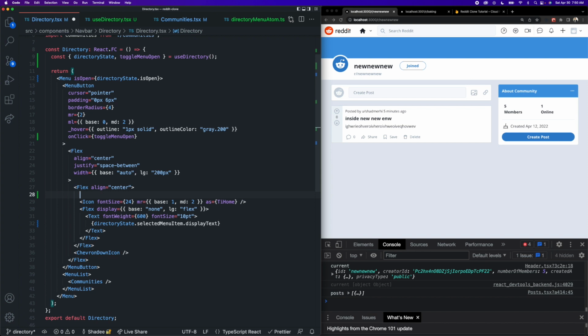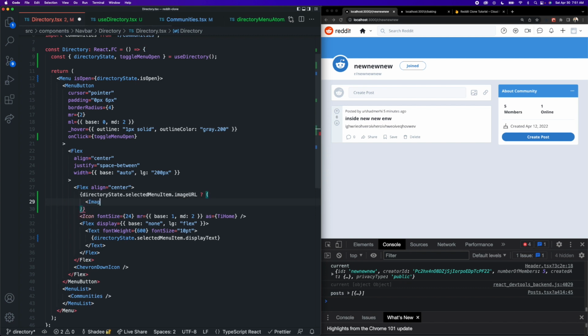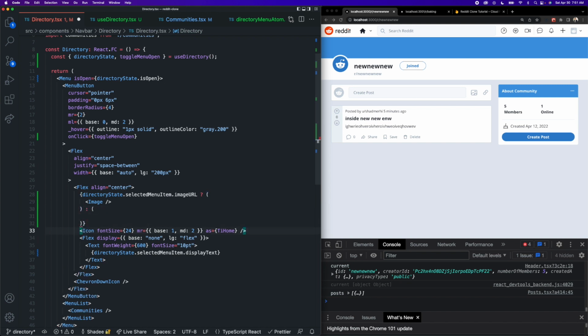So what I'm going to do is above this icon, add a ternary operator to check for the existence of the selected menu item's image URL. If the image URL exists, we want to display that instead of the icon, and if it doesn't exist, we will display the icon. So let's check for the existence of directoryState.selectedMenuItem.imageURL. If this exists, let's show an Image from Chakra, with the source being the image URL from the selected menu item. And if it does not exist, we are just going to show the icon.